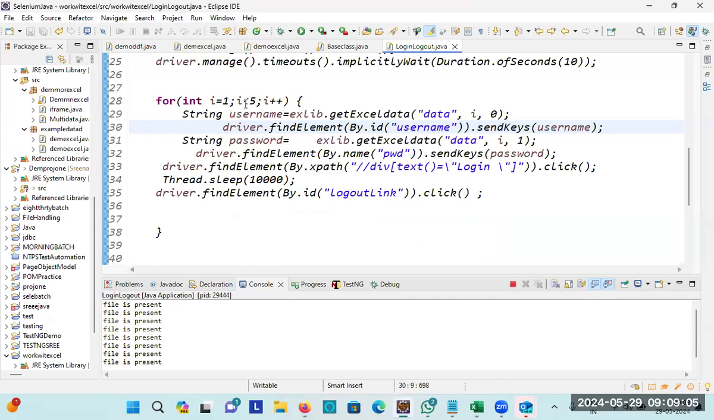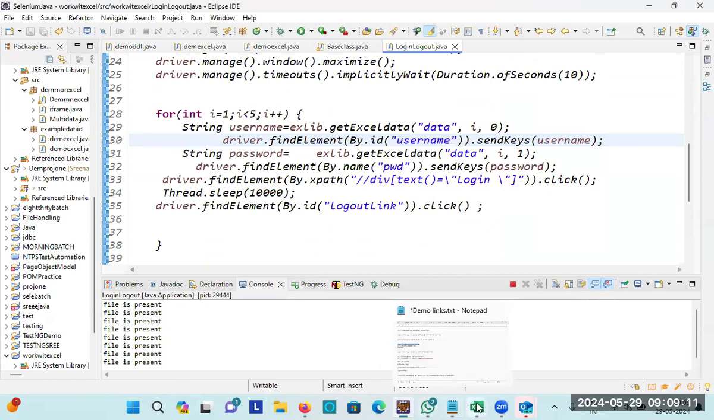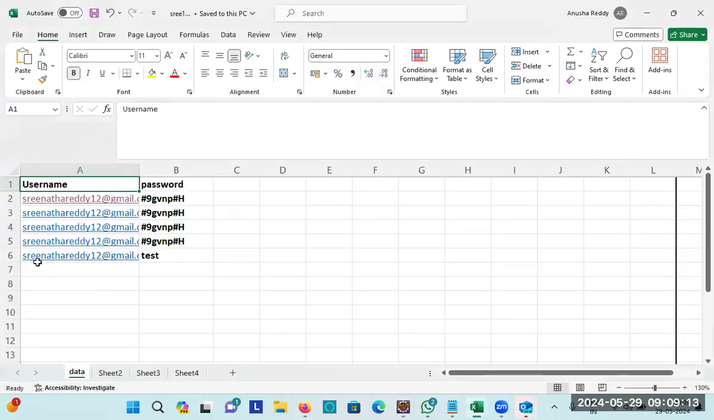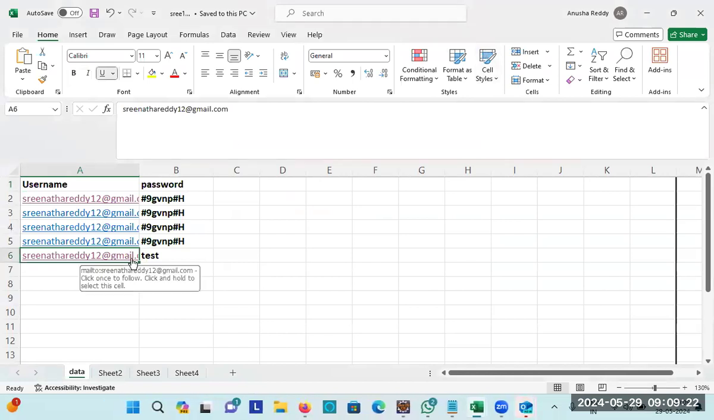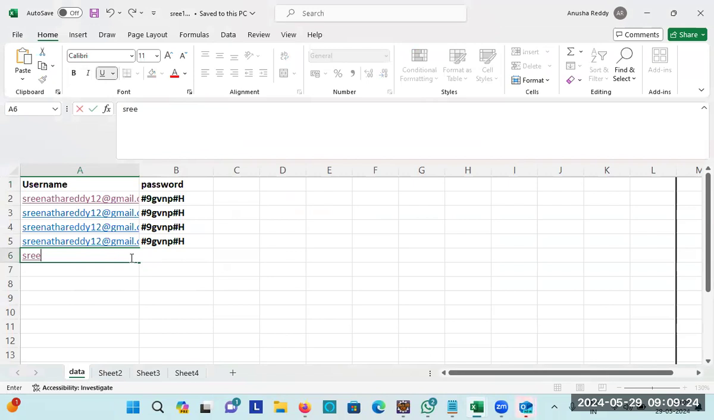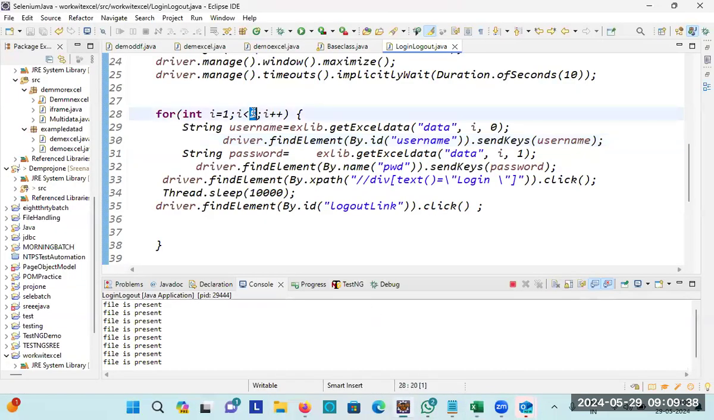So because we have given I less than 5, that's the reason why the last data is not taken. This is less than 5, or less than or equal to. Yeah, so that's the reason why. Suppose here also, I will make it some name here. So if I use this, then it is going to 5. Or I can make this 6 or 7. Either way you can use it, just for understanding purposes.